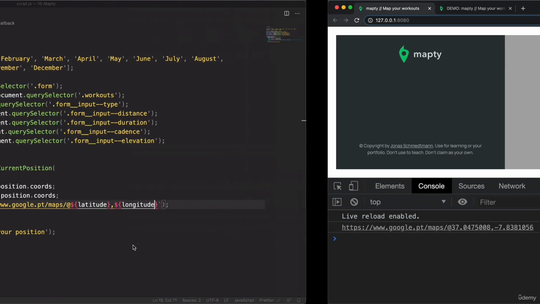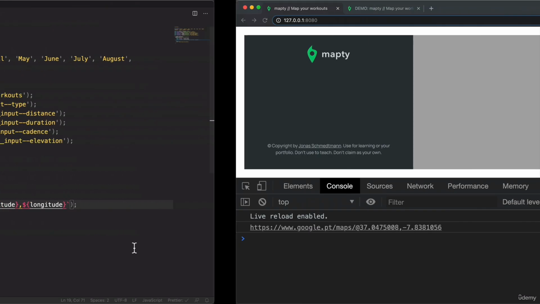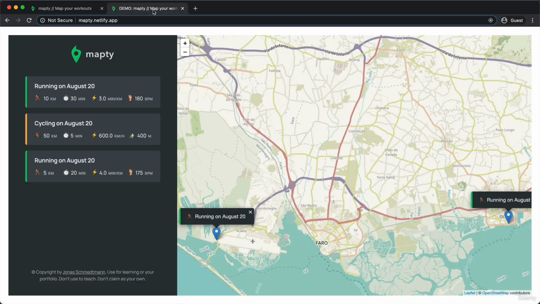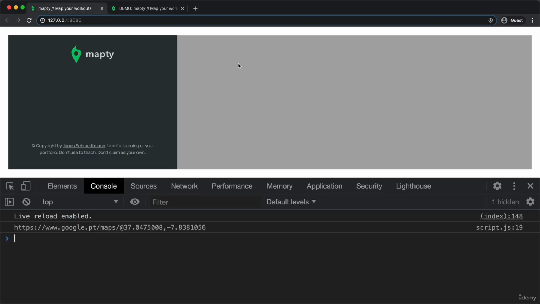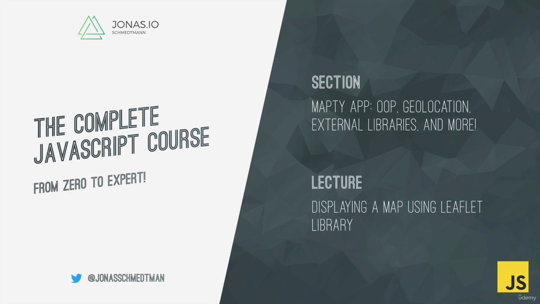So this was, of course, just to see how geolocation actually works in JavaScript. Now in the next video, we will use a third-party script to load a map and display it here on the right side of our user interface. So on this part here, we want a map, just like in our demo. That's going to be the task in the next video. So in this video, we're going to learn how to display a map using a third-party library called Leaflet.